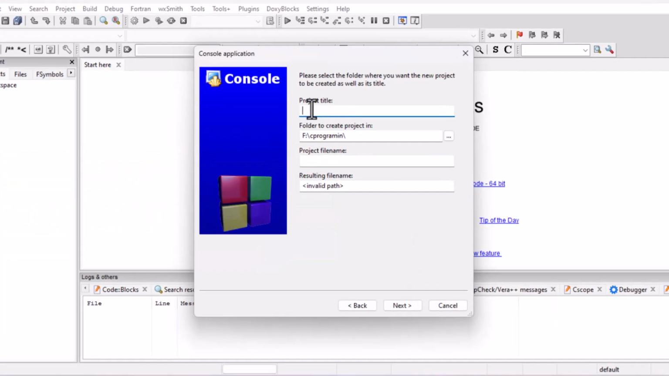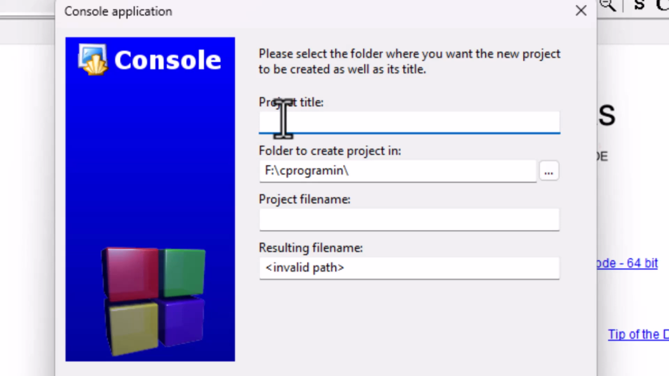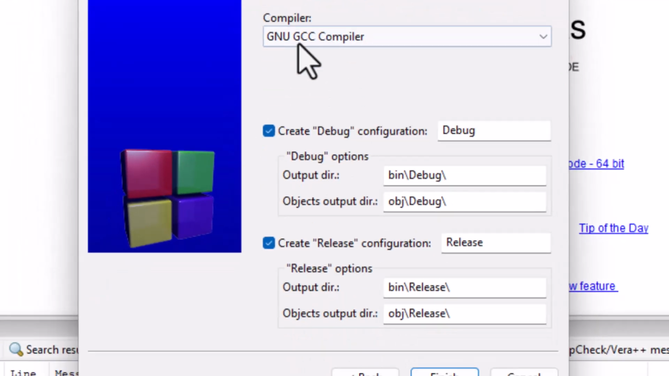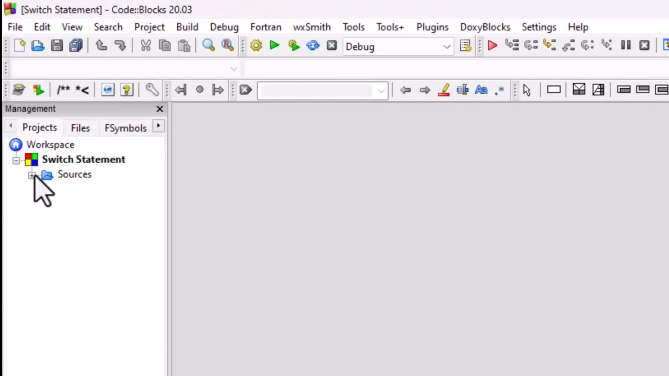Let me save the project title. Let me just name it switch statement, and click next, and click finish. And there we go. I'll just show the syntax first, and then we do an example.